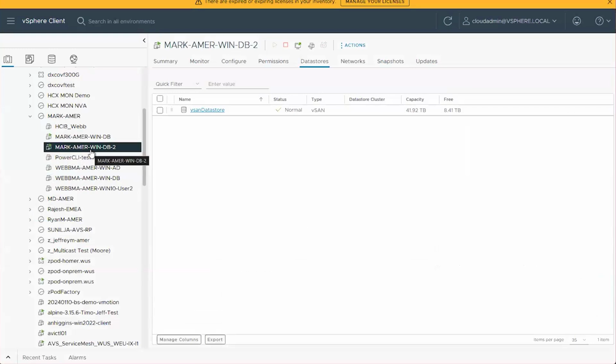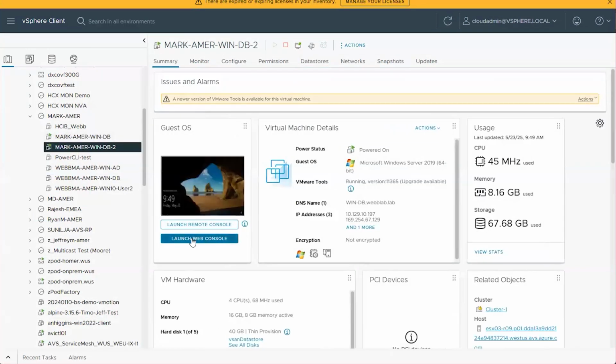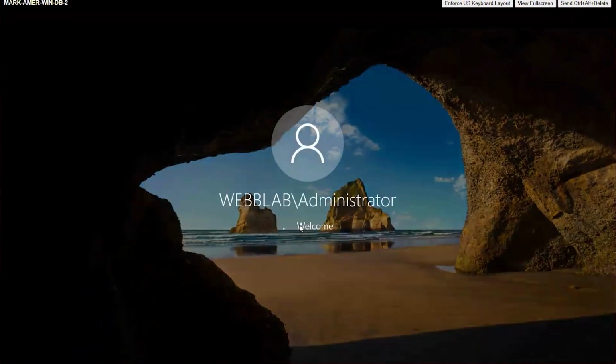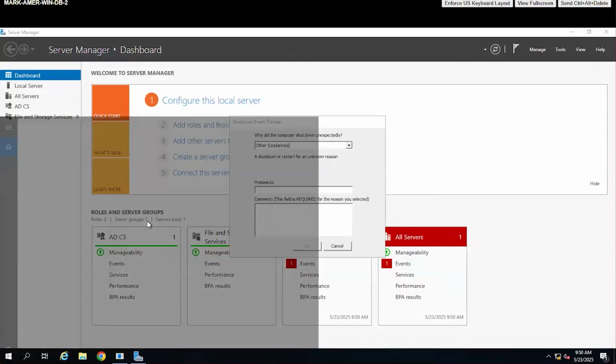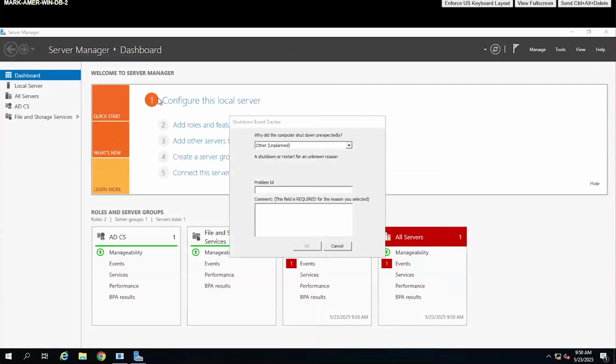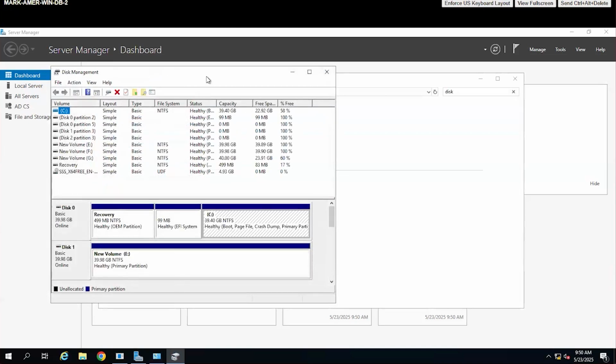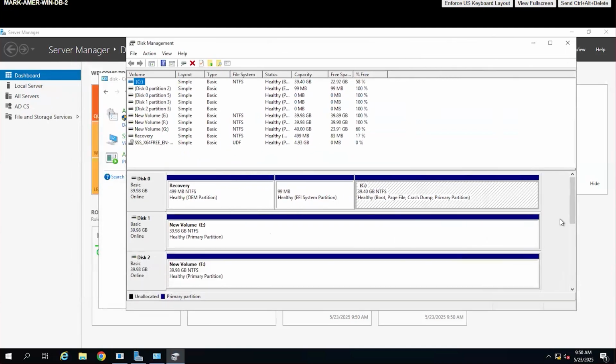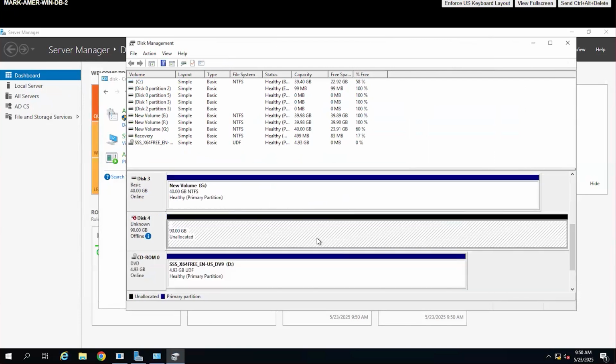Now to verify that it's showing up in Windows, we're going to pop open the console and just hop into Windows and make sure that I can see this disk. And if I jump into disk management and scroll down a little bit, you'll see here under disk 4, we now have it. And that's all it takes. That's creating the shared VMDK feature within vCenter.